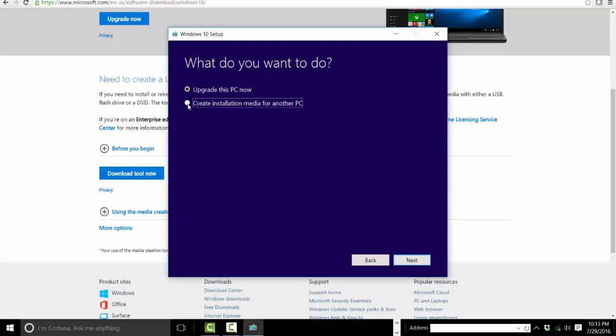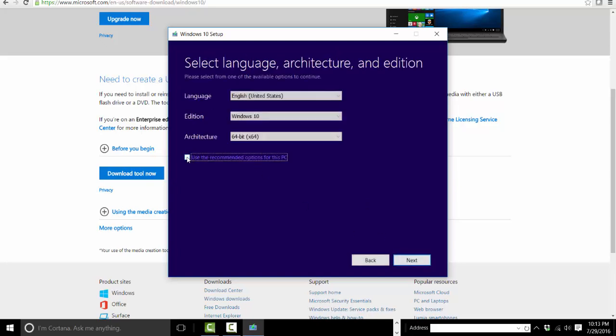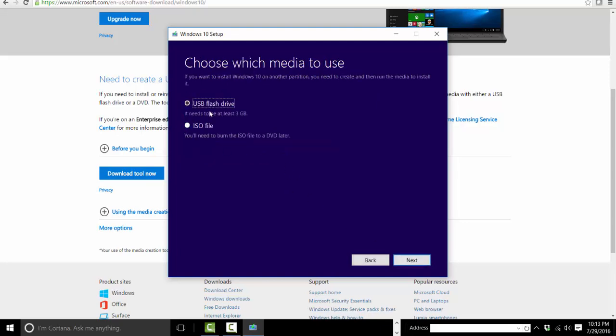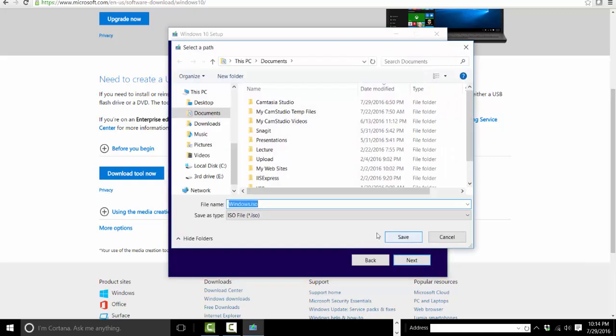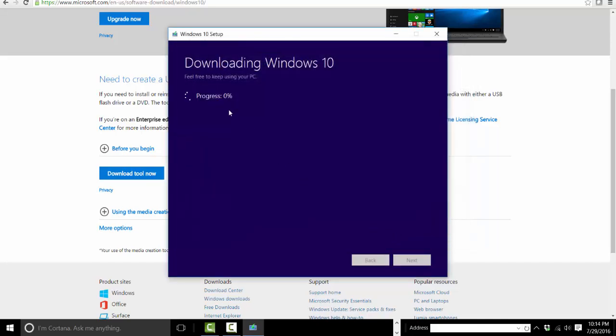What we need to do is create an installation media for another PC. We're going to click next, and we'll uncheck this box. You see right here you can select 32-bit if you want that. I'm going to stick with 64-bit because my system can take that, so I'm going to click next. It asks what you want to do. Remember, we did USB for real installation on laptops. This time we're going to click on ISO and save it in our documents section. We're going to click OK. This will take time depending on your internet speed, and then once it's downloaded, we will install Windows 10 on a VirtualBox.